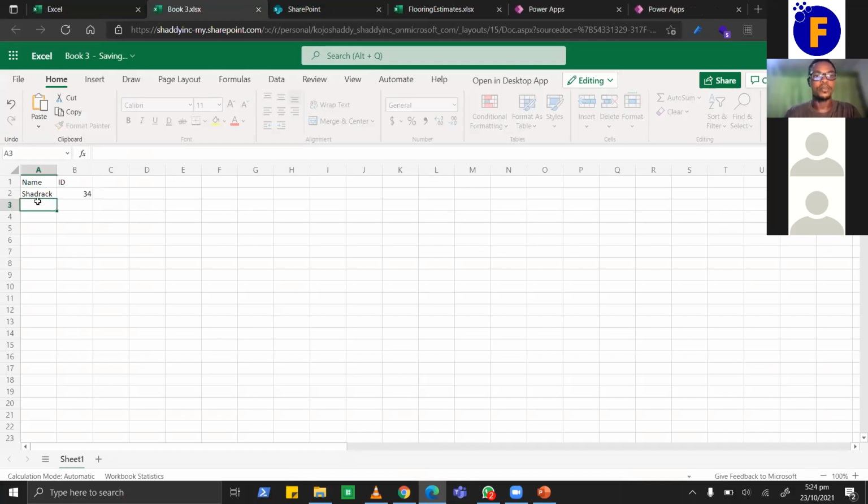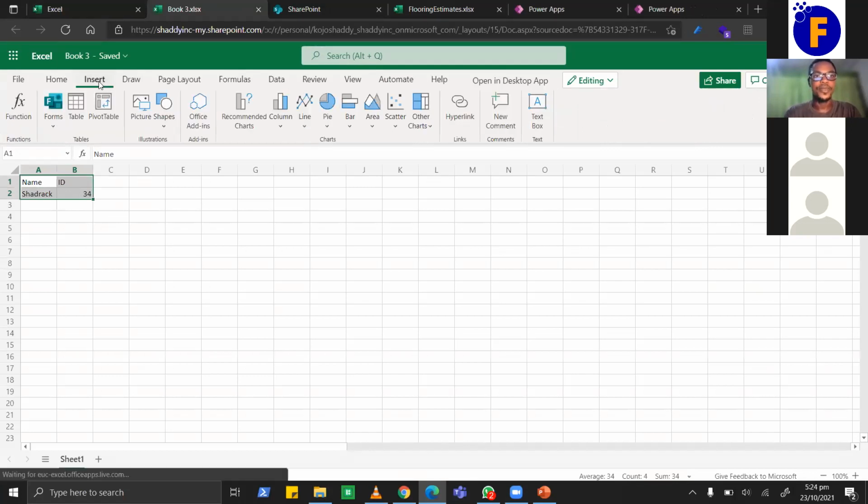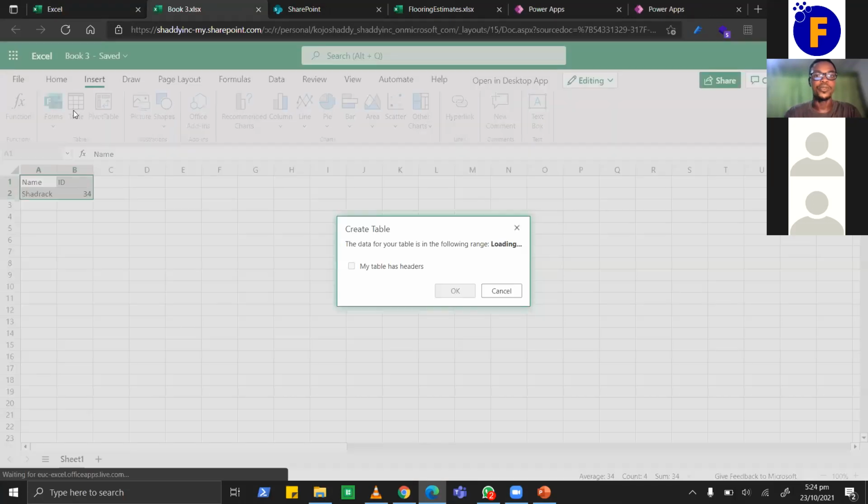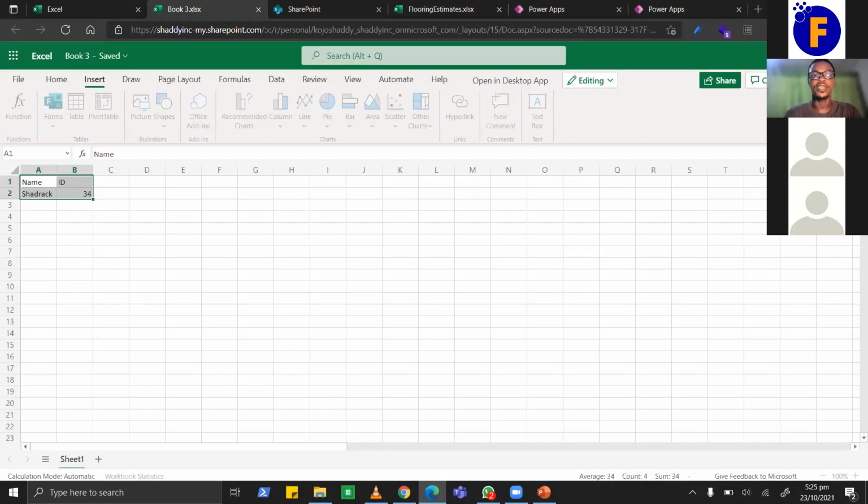If you want to create a table, you select this. When you select that, you go to Insert, and you pick Table. My table has headers. Name and ID are your headers, so make sure this is ticked. Then you click OK. So we've created a table. You guys can see this is a table we've created.